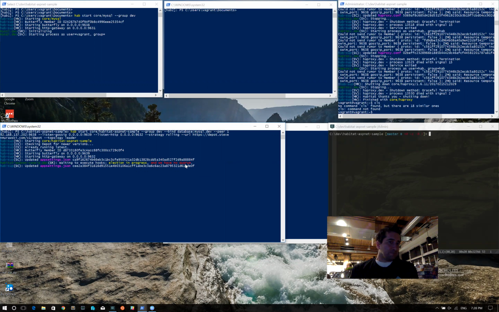So we called hab start, which, as we said before, invokes the supervisor. We give it the name of our service, which is habitat-aspnet-sample. That's the name that I gave it inside of my plan. We give it a group. Inside of Habitat, you have what are called service groups, which you can think of as a way of scoping the Habitat ring, which I'm about to define for you. Basically, it's a way of creating a scope inside of a Habitat ring wherein you can share both configuration and topology. I'll get into ring and topology right now.